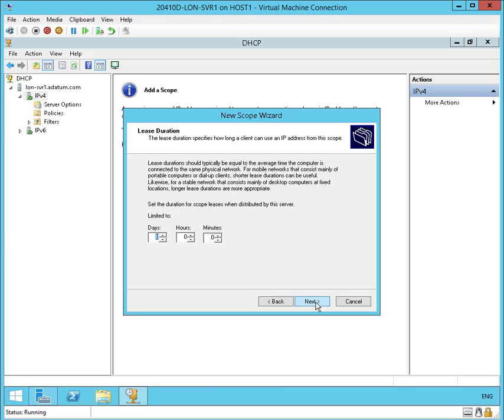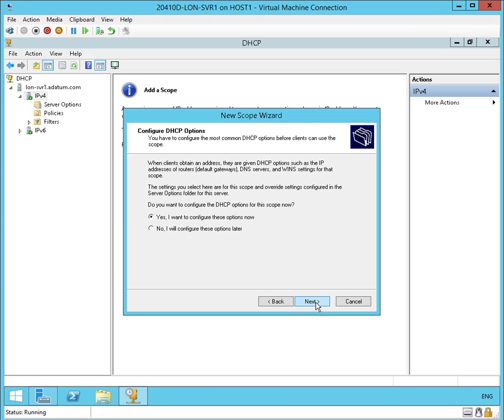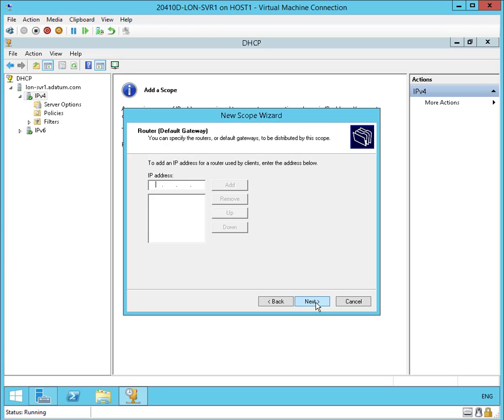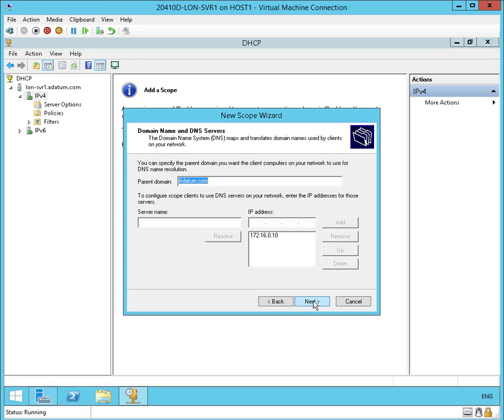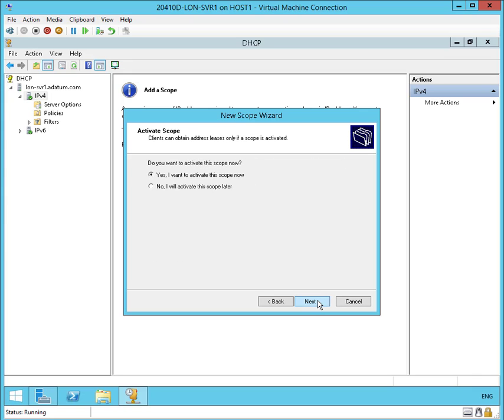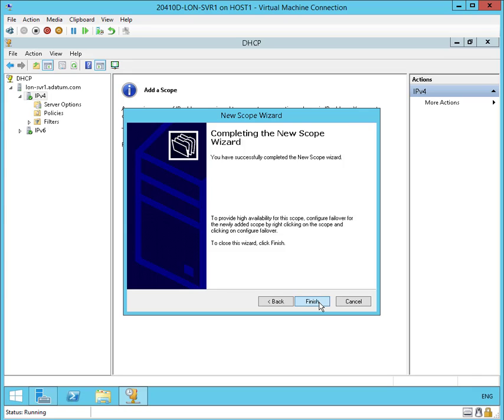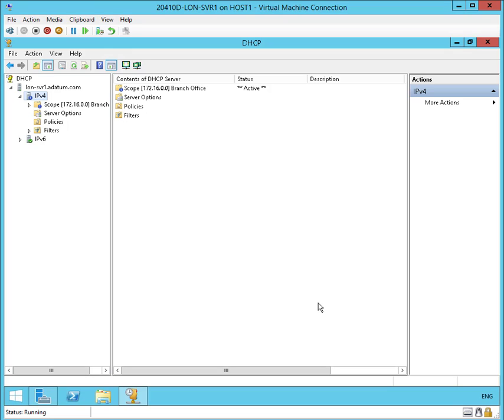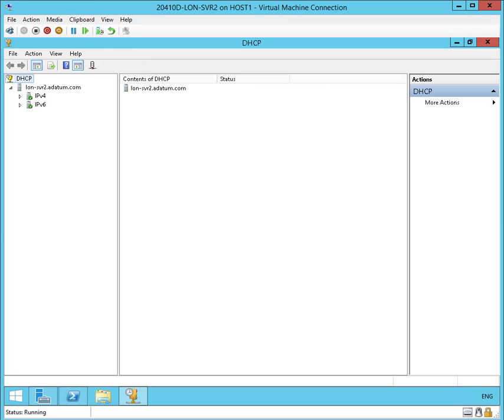We're not going to play with the lease duration, although we could. We are going to configure a couple of options. We're going to configure the default gateway option. Pretty standard. The DNS and domain name options are already there. Don't have to configure those. We're not going to do WINS, and we are going to activate the scope. So you'll see up there in the window it says scope active.